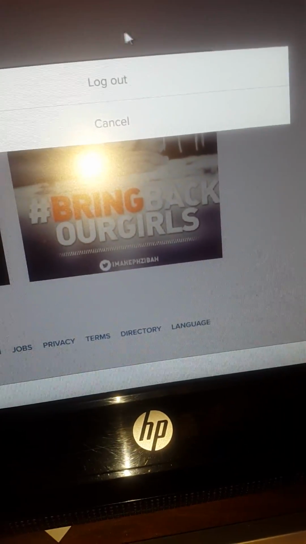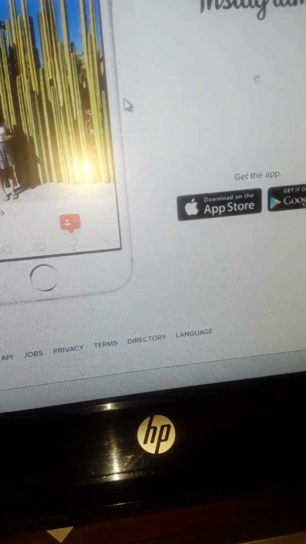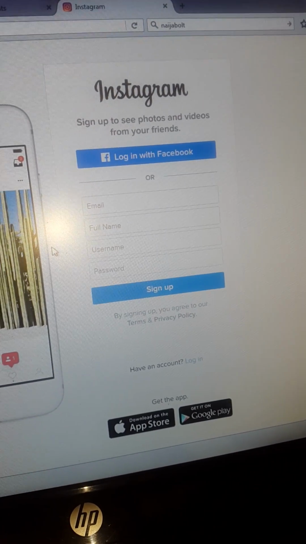Once you click on it, something pops up. Now it shows you logout or cancel. Once you click on logout, it logs you out of your Instagram page. It's that simple.